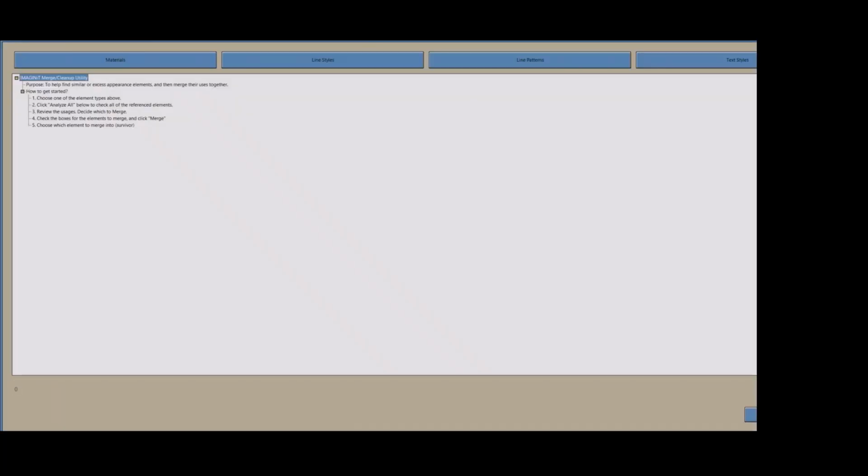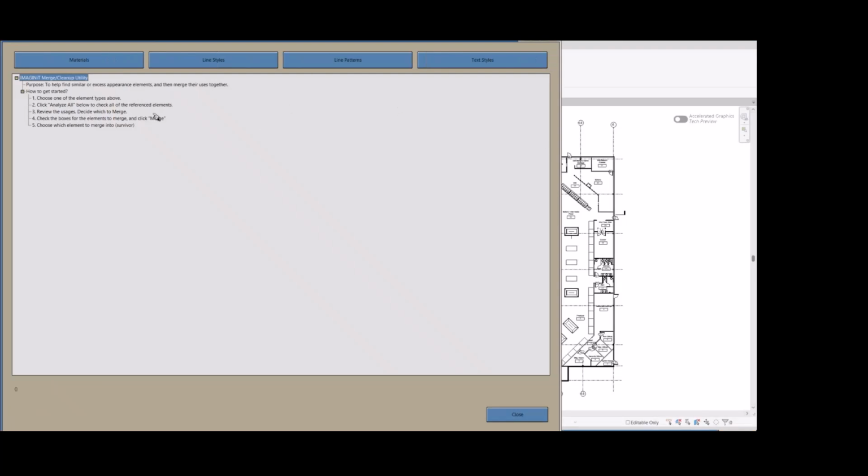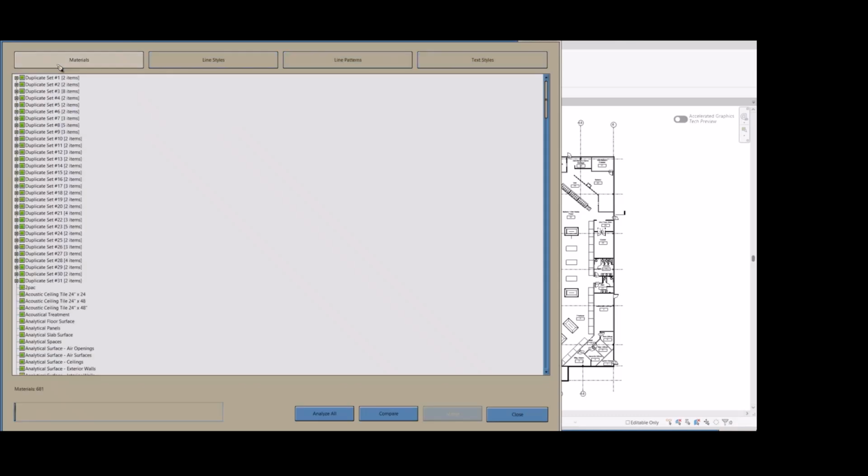To demonstrate that, there are 4 areas we're going to discuss. We're going to talk about materials, line styles, line patterns, and text styles. So let's start with materials. You'll notice that right off the bat, the utilities has already identified what we call duplicates. Anytime you have 2 patterns or 2 materials that have the same characteristics, they may be the same color, the same patterns, the same, let's take a look at, for example, metal stud layer and furring.